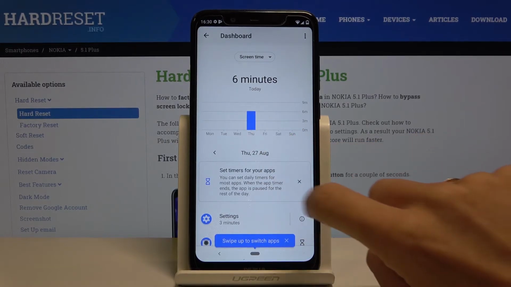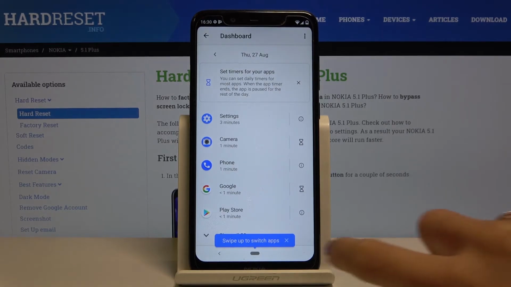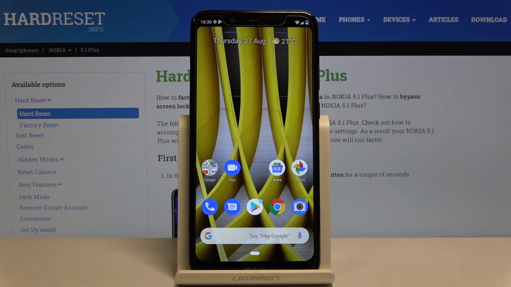Also, you've got the stats for today, and below for each app, for example, settings been in use for 3 minutes. And that will be all. This is how you can check total screen time in your Nokia.